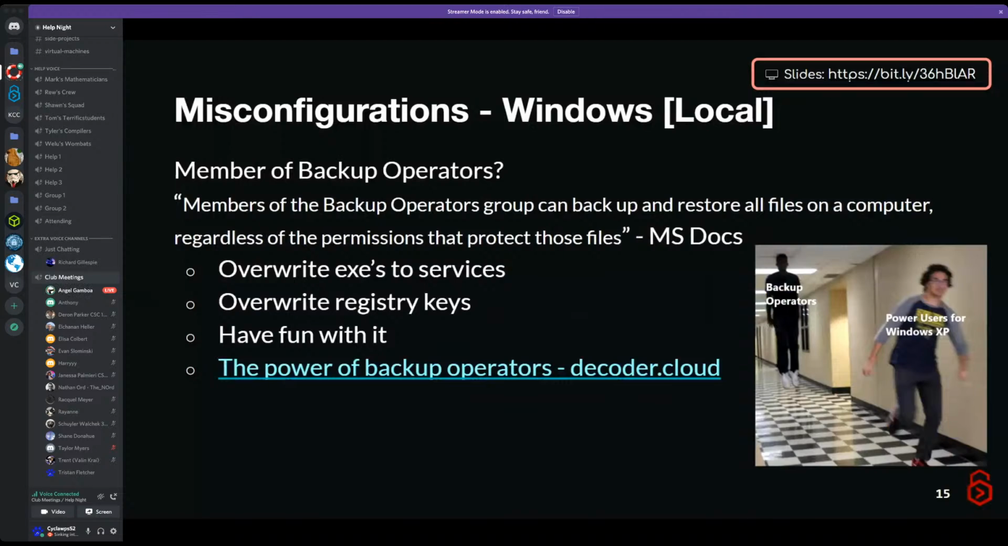Going more, are there members of Backup Operators? Maybe you've compromised a user account who belongs to that Backup Operators group. Well, what does this mean? Members of Backup Operators, this is straight from the MS docs, can back up and restore all files on a computer, regardless of the permissions that protect those files. That's kind of nuts if you think about it, because you're essentially able to restore or back up system files. No matter your privileges, you're a member of Backup Operators, so you have those.